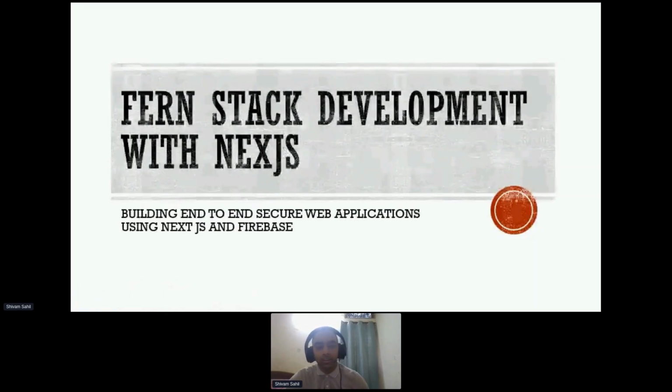As I told, the agenda: we will be looking at how to build an end-to-end application and secure web applications using Next.js. And for this purpose, how we can leverage Firebase, and how it will optimize and help us to make things quicker. Although we will be trying to understand the concepts also, like how it is happening, and take it as a fun session. Just try to get something out of it.